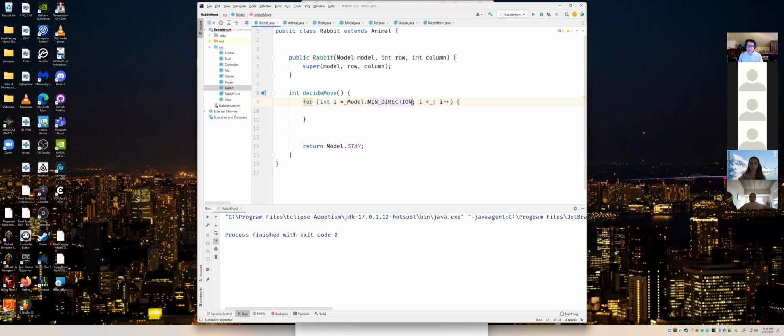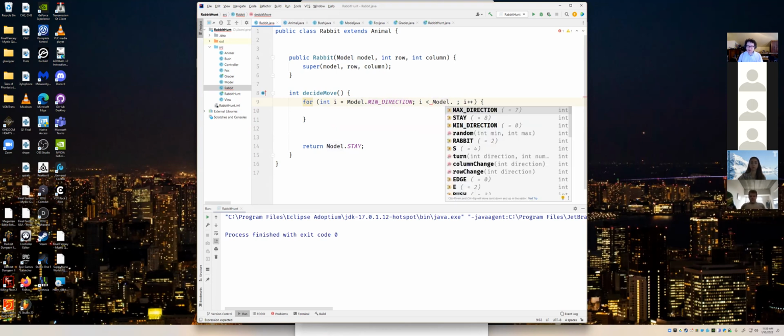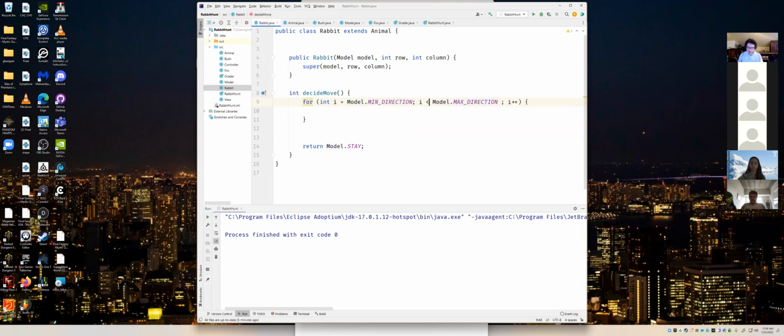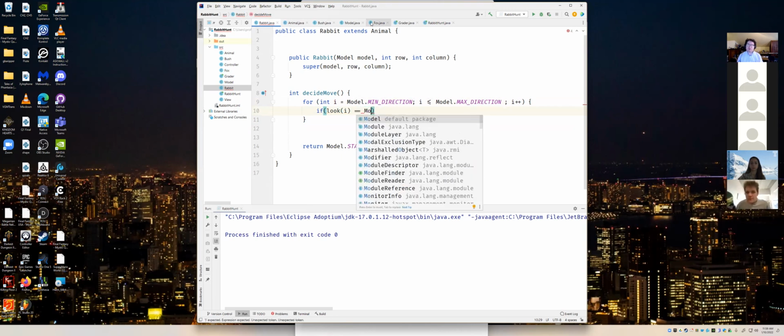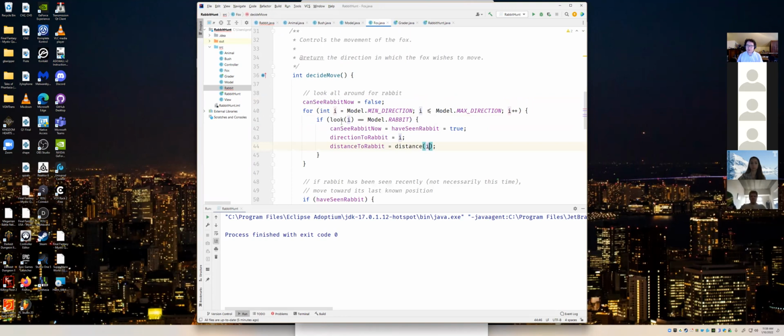For i from model.minDirection to model.maxDirection, we want to be inclusive, so equal to sign there. And then we'll say if lookInDirection(i) is equal to model, and I'm going off of memory here as well as the fact that I've done this 1.5 million times, right? So it was like, hey, if I look and I see a rabbit, awesome. Go, I found a rabbit here.